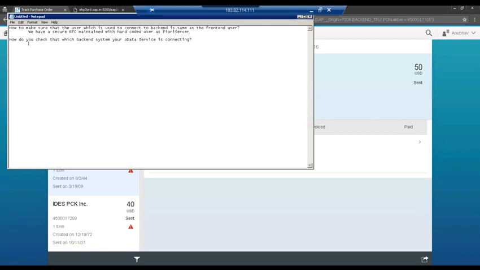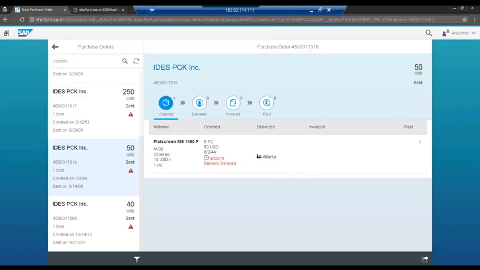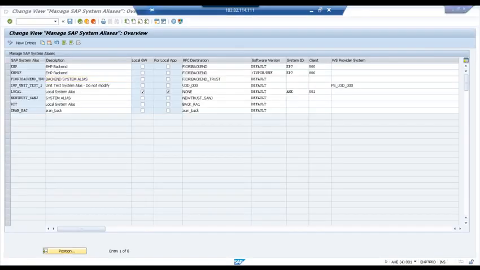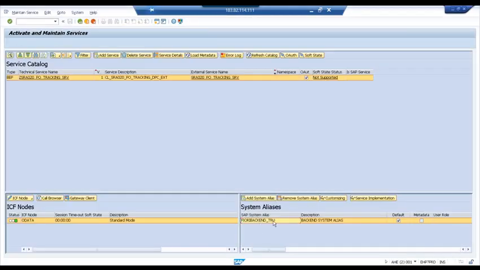In your company, guys, you may have multiple systems. Here we have only one system as a backend, but in your company, you may have multiple. How do you check which backend system your OData service is talking to? We need to check this. This is very critical. It need not necessarily be the one that is maintained here. I'll show you.